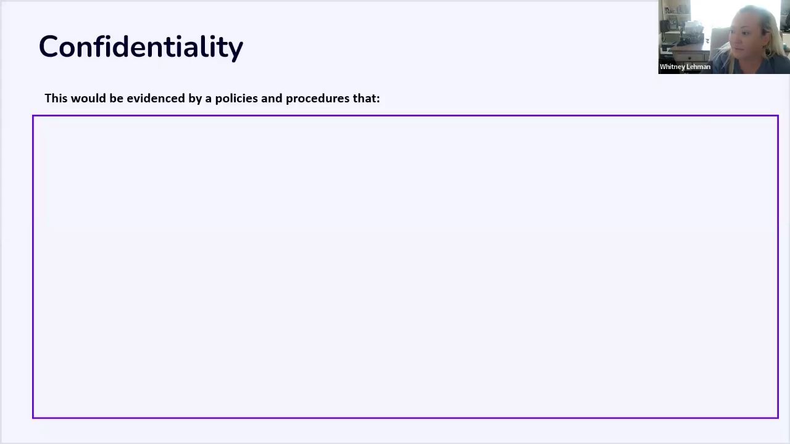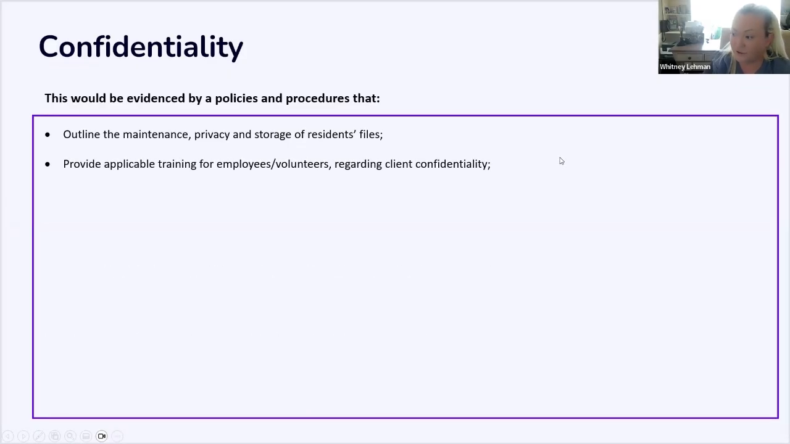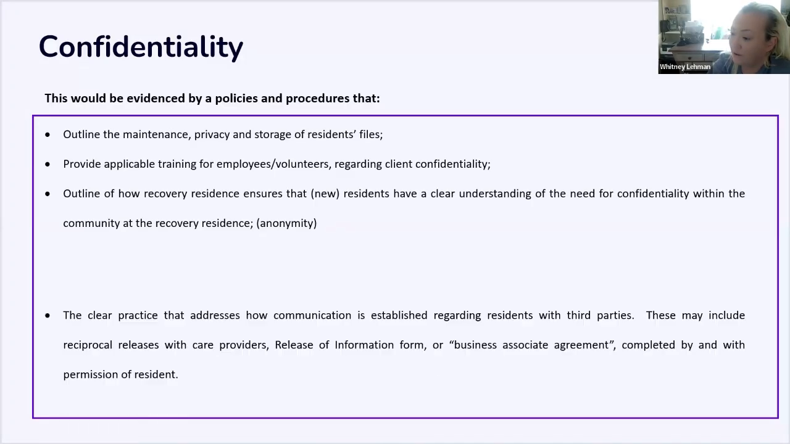In your policy and procedure for confidentiality, you want to make sure you outline the maintenance, privacy, and storage of resident files. You provide the training for your employees and volunteers. You outline how your recovery residence ensures that new residents have a clear understanding of the need for confidentiality within the community. So, a peer-to-peer anonymity policy.